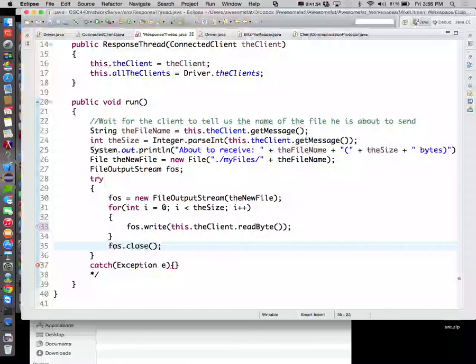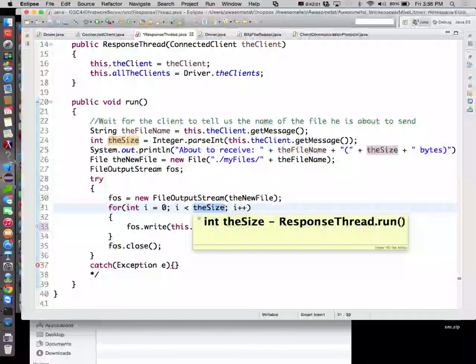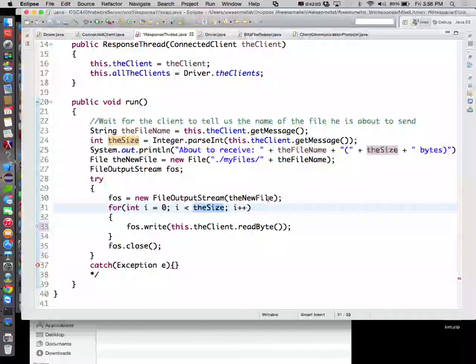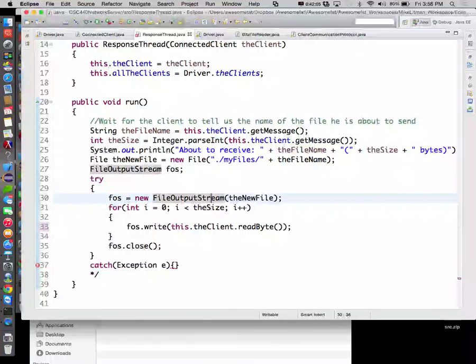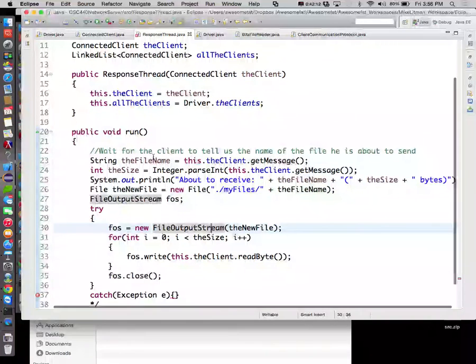So we're going to read the byte and write it out to the file. How many times are we going to do it? We're going to do it the size number of times. Make sense? All right. Now we need to make sure we write enough bytes over on the client side. So we're going to say the server side is in good shape.